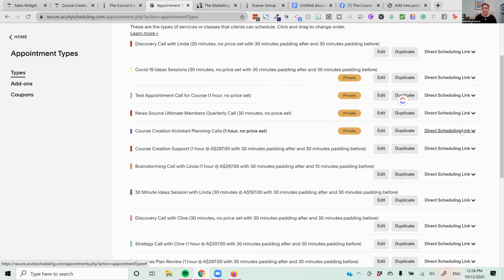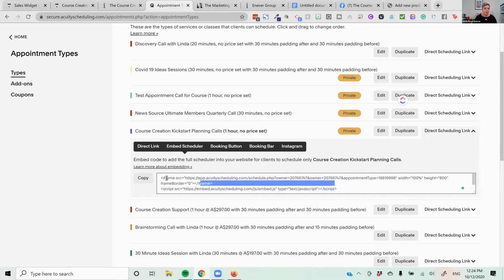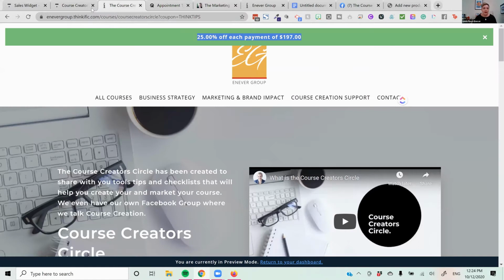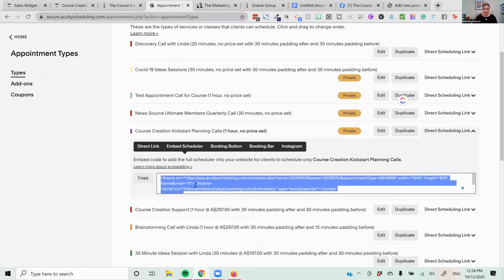And if I go down here, I can get the embed scheduler code. And this is actually what we've already copied into the course over here. But I'm just going to show you how to do it so that you know how to do it on your end as well. So we'll grab a copy of that code for a second. Bear with me. I'll grab a full copy of that code just so that you can see it.